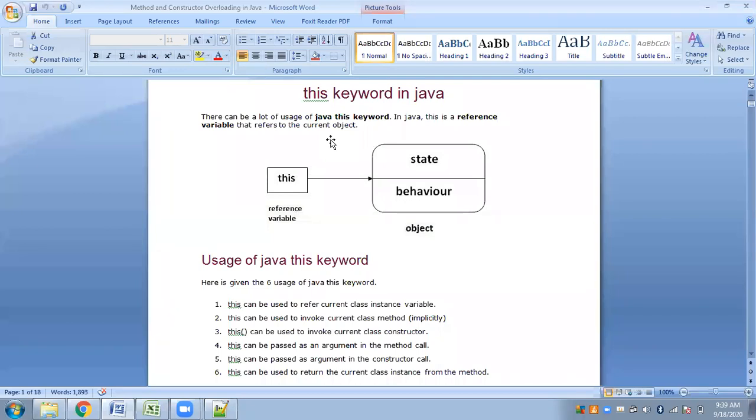Now suppose a method wants to refer to a particular object. That means I'm talking about the reverse thing. I'm saying it the other way around.